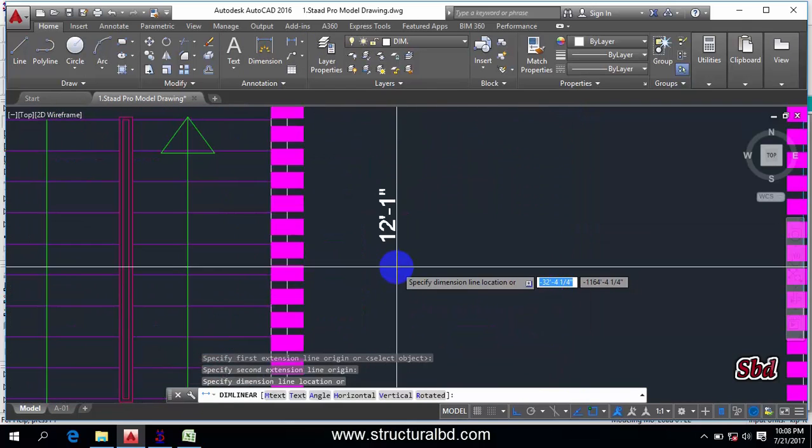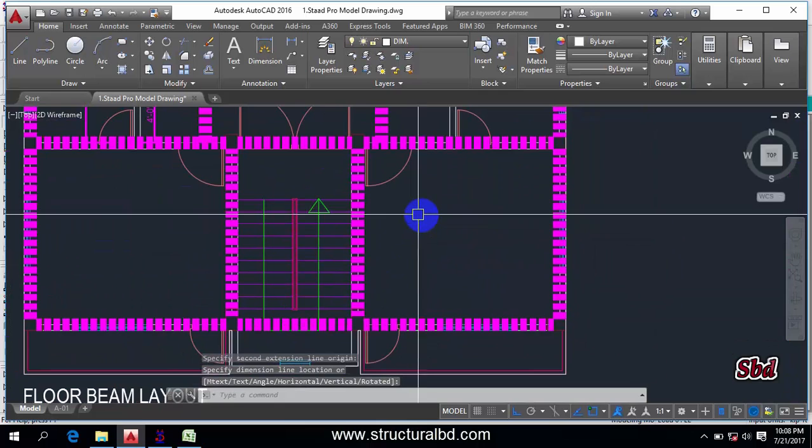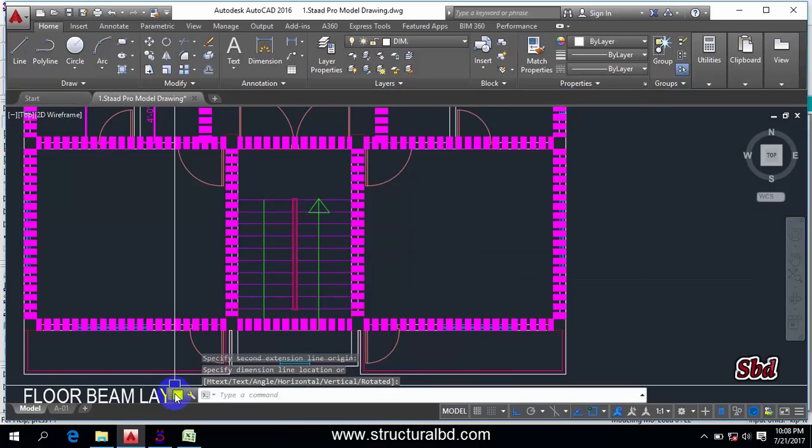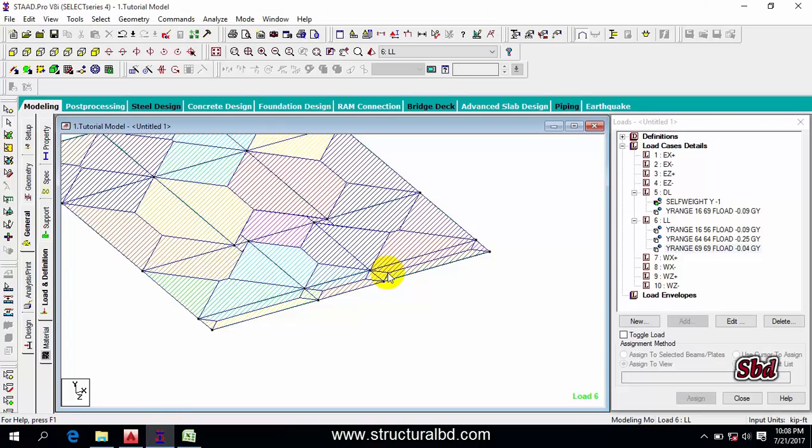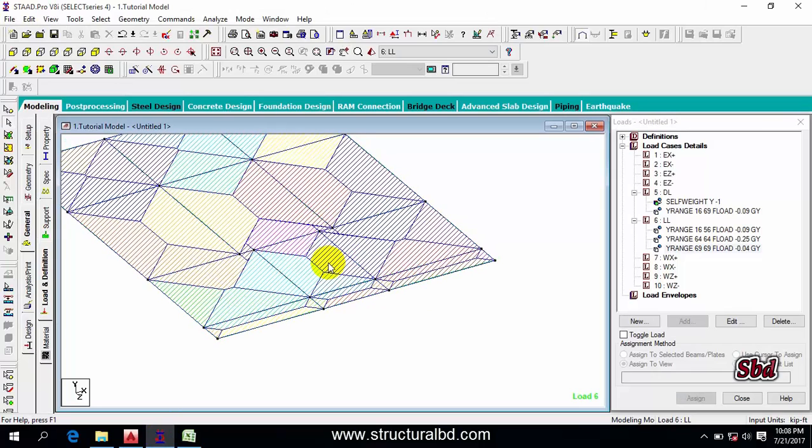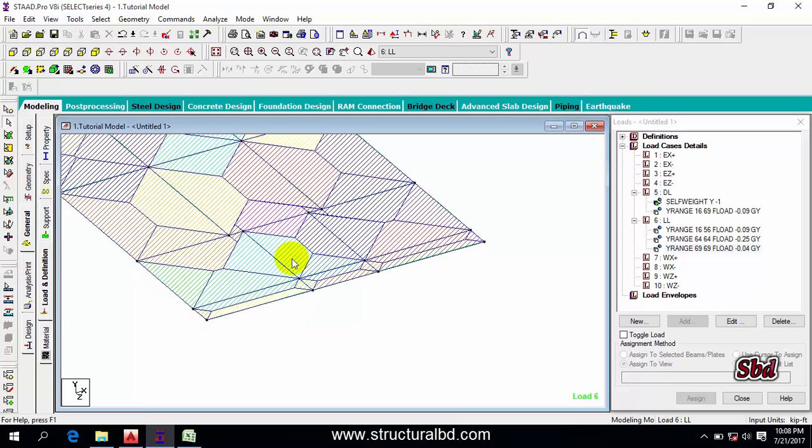So as per your code requirement, for 12 feet the waste slab thickness maybe a minimum of 6 inch may work. So I have assigned load here for 5 inch slab thickness, and I have assigned live load of 90, and I have minimum 80 for stud. So this is okay. So I have to assign for additional 1 inch slab thick load.